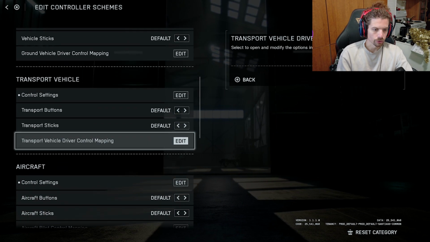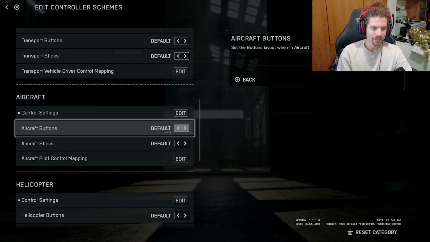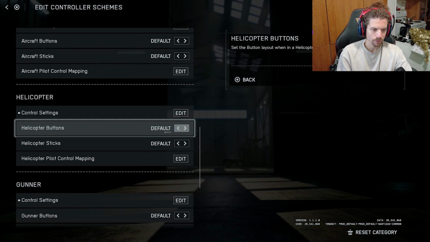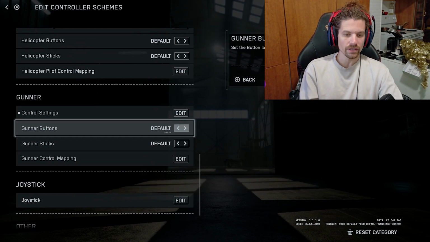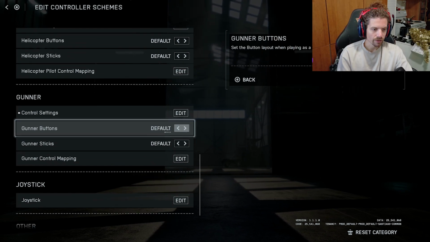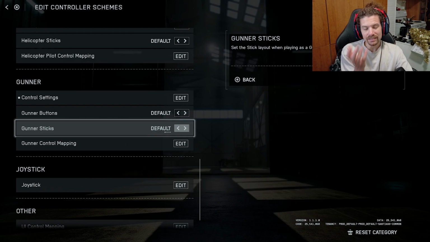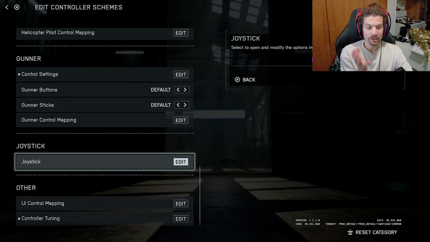The edit controller tuning. Sorry, I went through. You could skip through most of this. The ground vehicles, transport vehicles. See, there's so many settings in this game. You do not need moving. I like that you can customize it though, if you do really spend a lot of time on the game.